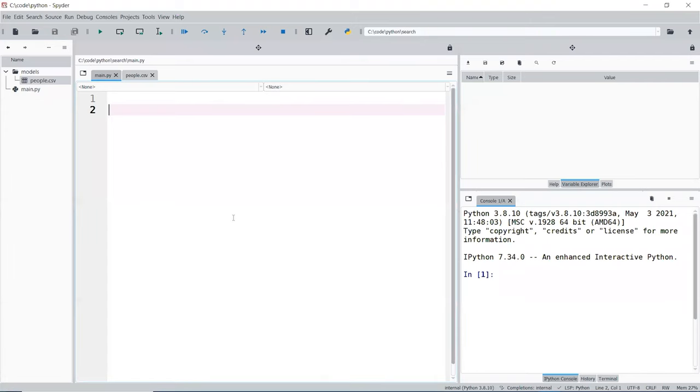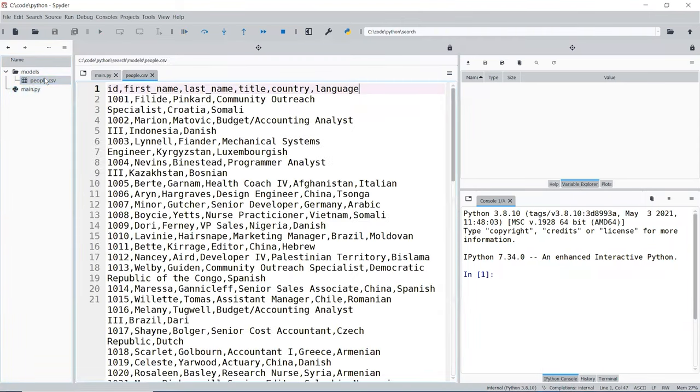Here in the Spyder IDE, I have a main program called main.py, and then I have a CSV file called people.csv in the models folder. They're at the same level, so I'm going to make sure I load this file correctly.